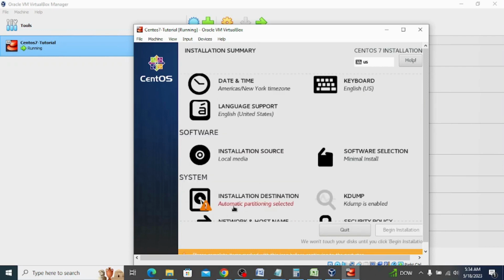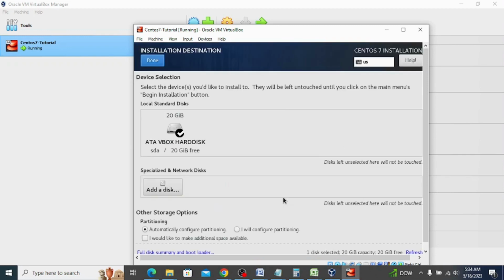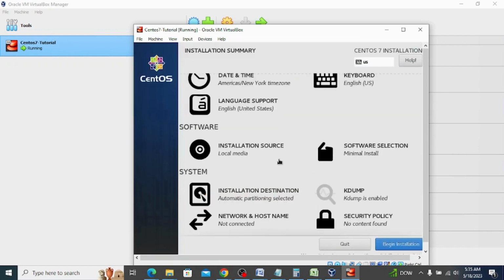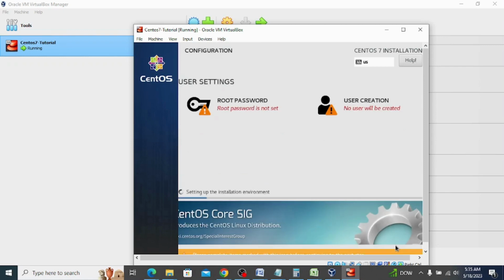And then installation destination. So we click on it as well. We can see that the server will be installed on the 20 gigabytes of disk space that we have on this Linux server. So we'll click on done. And then we can begin the installation. So we click on begin installation.